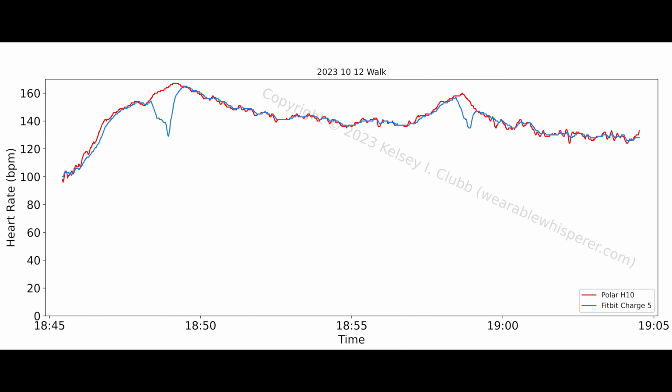In this plot of my walk on October 12, the blue values are the heart rate values from the older Fitbit Charge 5. As you can see, once my heart rate starts to get above about 150 beats per minute, it dips down and doesn't come back up until sometime after the peak, and it happens twice.